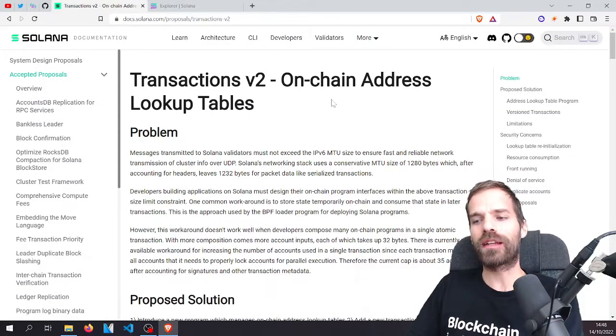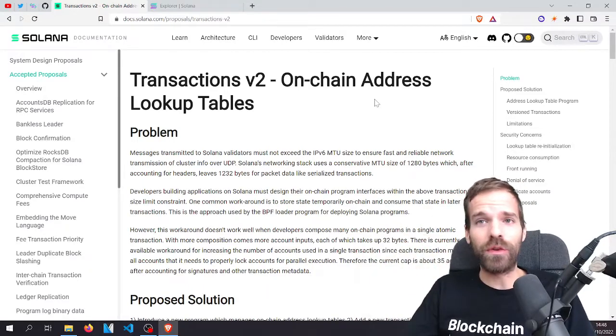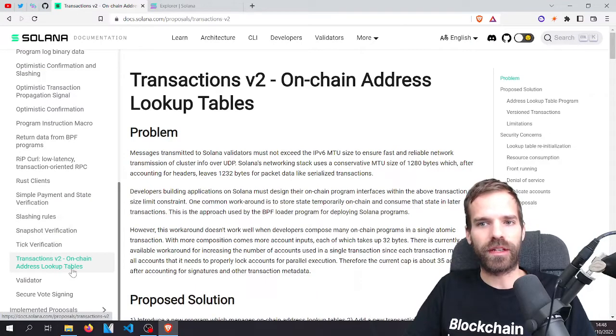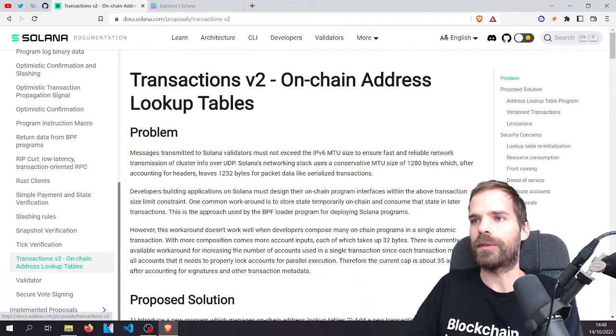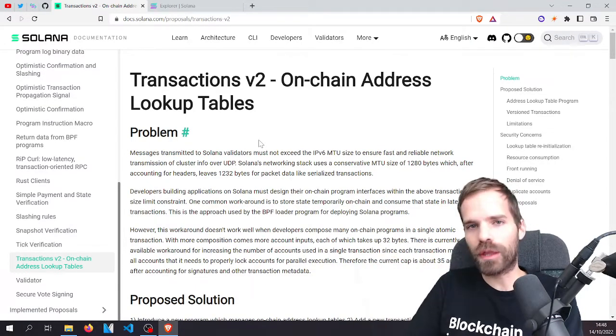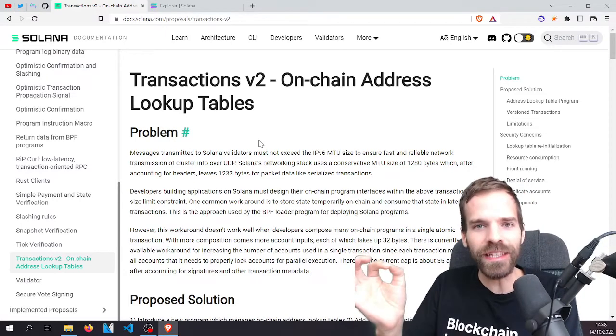But before we do that, we want to go through some theory. Here I'm in the Solana documentation. In the accepted proposals, we have the transaction v2 on-chain address lookup table. Right. So starting with, why the hell do we even need that?